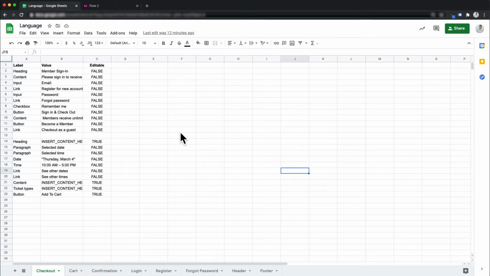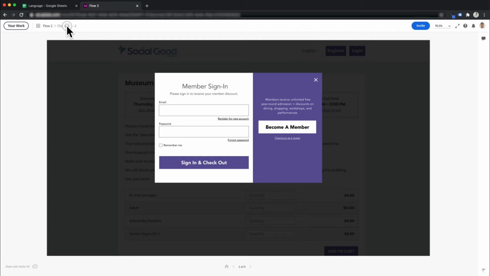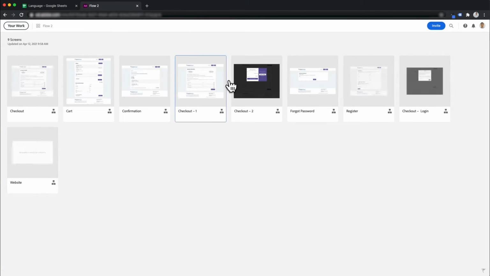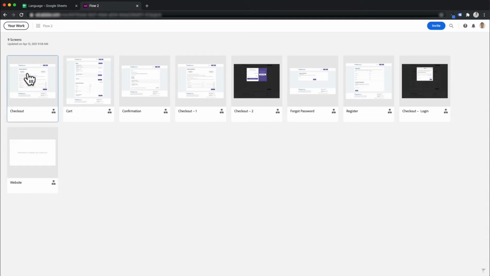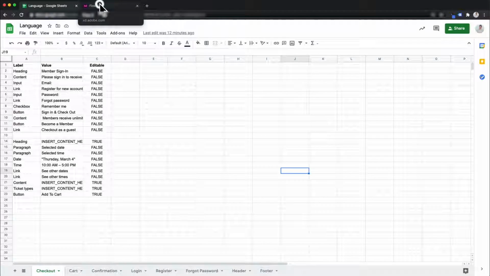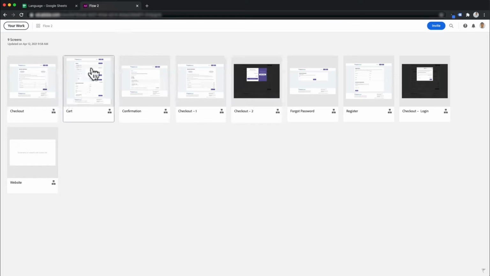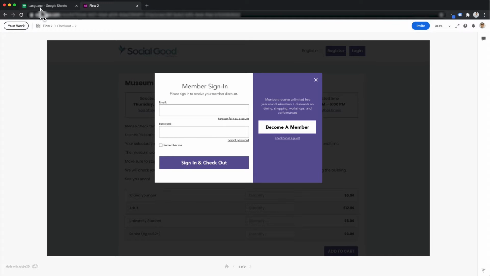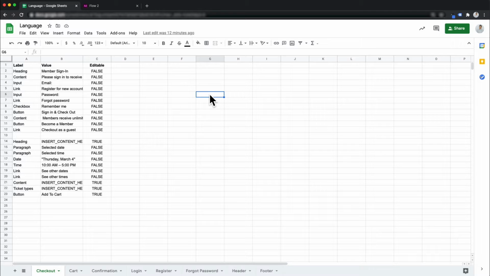So if we start with the checkout page, you will see that the checkout page is mapped accordingly here. If we click on these little dots, it will show you all the different pages. So you can see the checkout page, the cart page, the confirmation page, the forgot password, the register, the login. All of those can be found down here. So that's how everything is mapped. Let's check out the checkout page and walk through this language file and how it's put together.